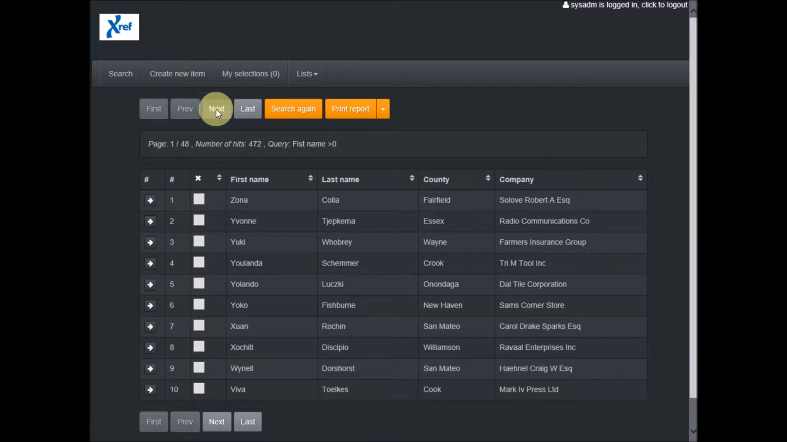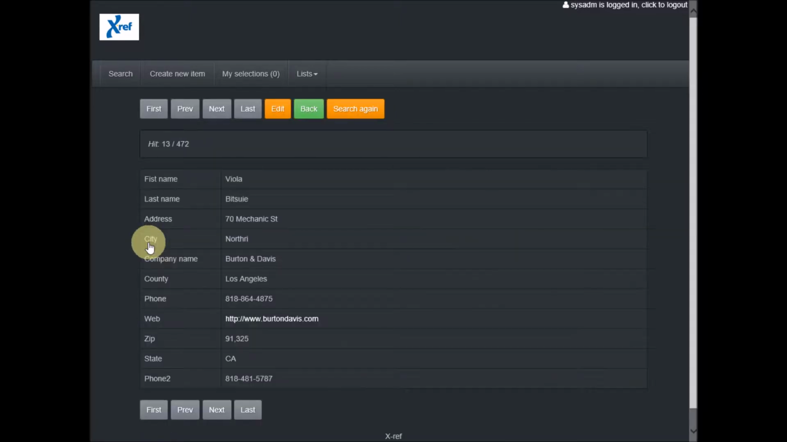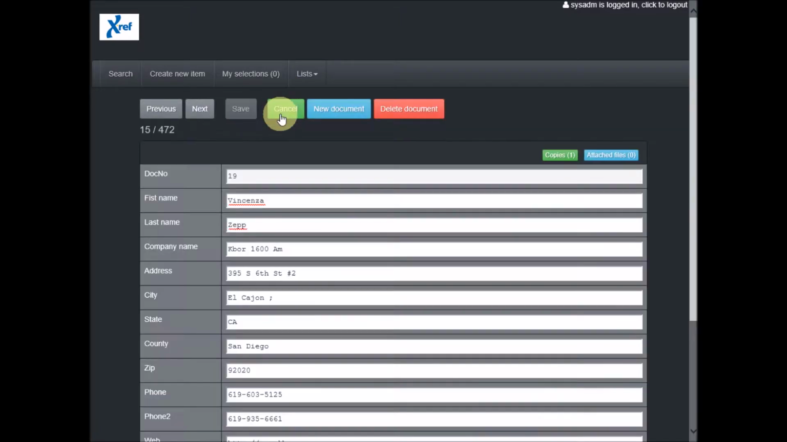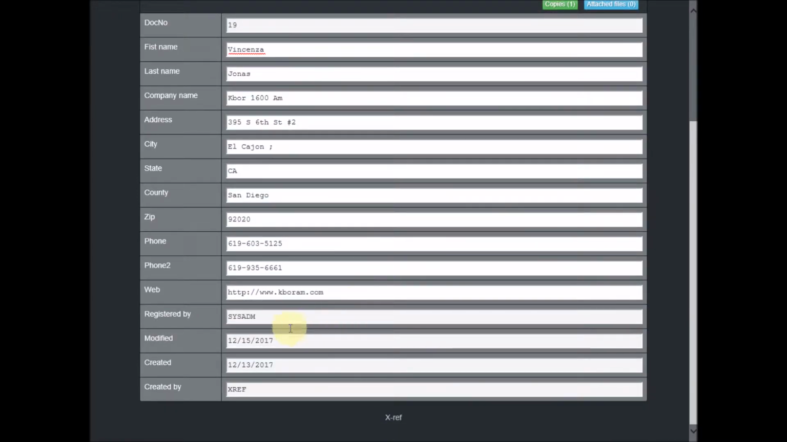We can browse through our item collection like this. The items are presented here, one item per row, or if we click this button, we get a full presentation of the item, and we can also browse through our items in full presentation mode like this. If you wish to update an item, you click this button. You do some change, then you press save. Crossref registers the date when the item was modified or created, and also who has modified and created the item.